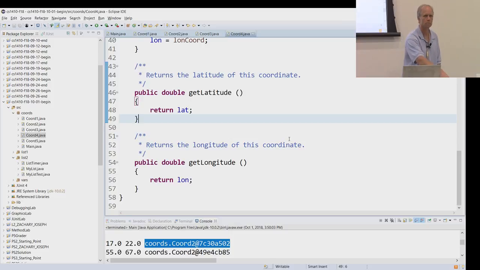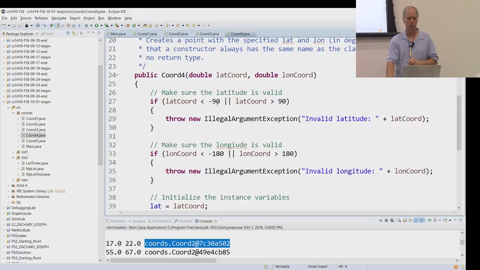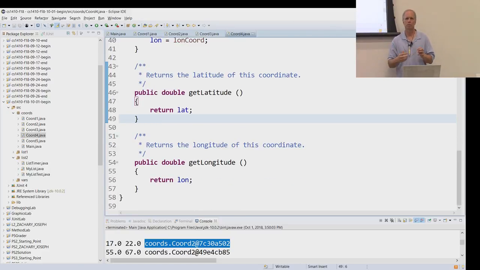Yeah? In the constructor, instead of throwing an exception, because they're coordinates, you can take like the modulo operation of the coordinate. Okay. So the suggestion is, instead of throwing an exception, we could take the latitude mod 90, say, or something, try to fix up the parameters. And we could do that. But what other methods would be useful, do you think?